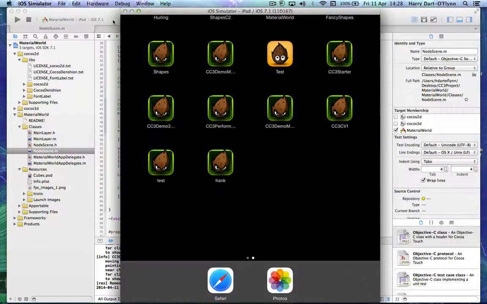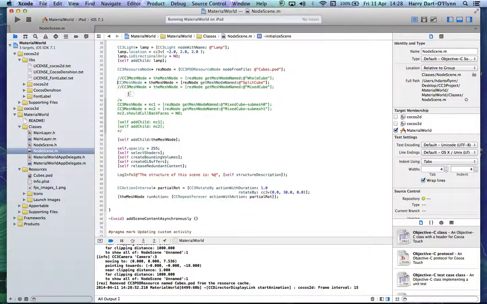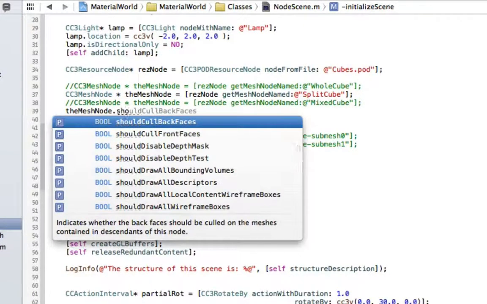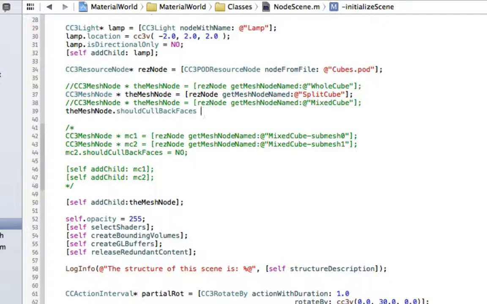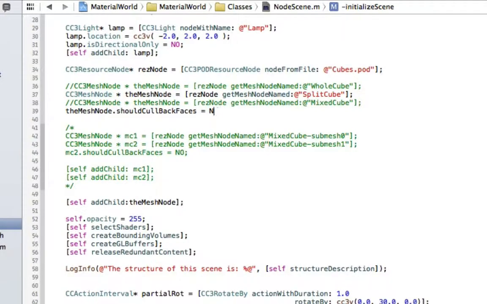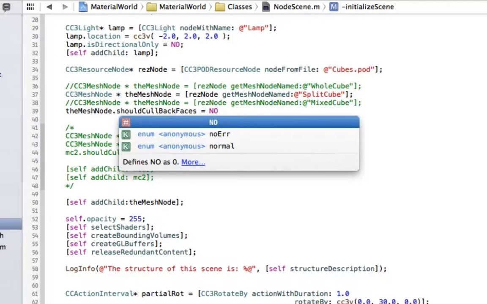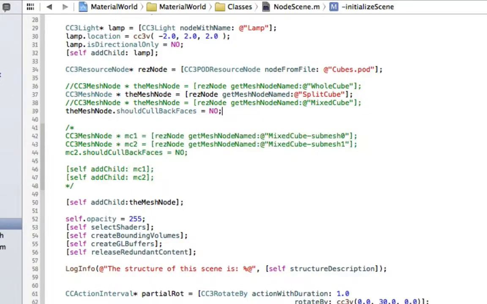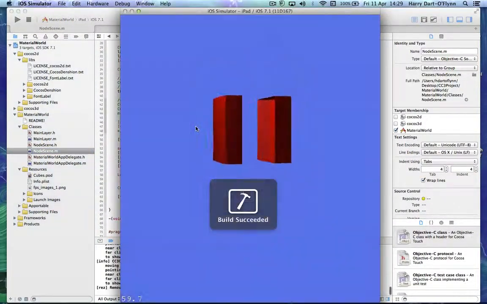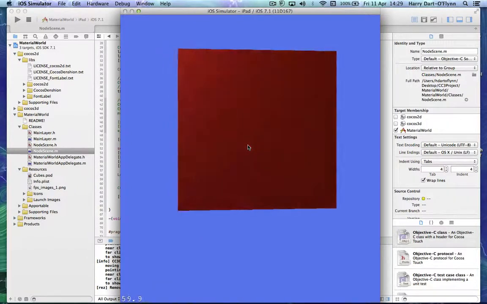So I'll close it again. What we need to do is set this, let's see, we call it the mesh node. Mesh node should cull back faces is what it is. And what we're saying to it now is that we don't want it to cull the back faces because we want to see them. It's normally set to yes, because like in the first example we had a full cube and you don't particularly need to see the inside faces. But for this one we would like to see the inside faces, so they're the back faces in this case. And if we run it again now, you should see that the inside part of the cube is displaying.